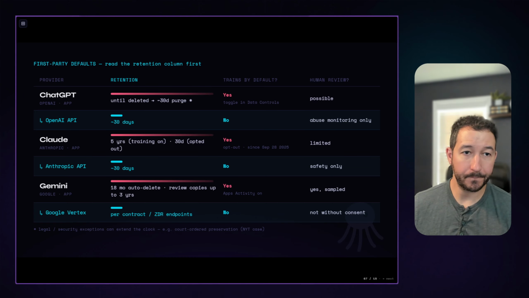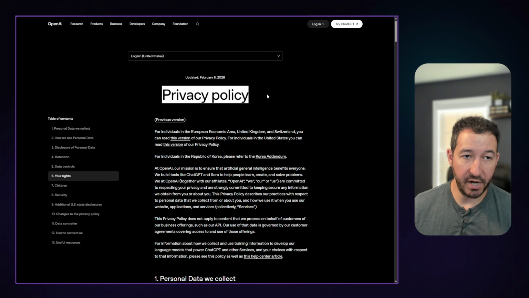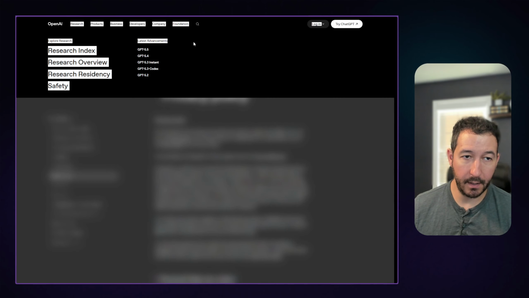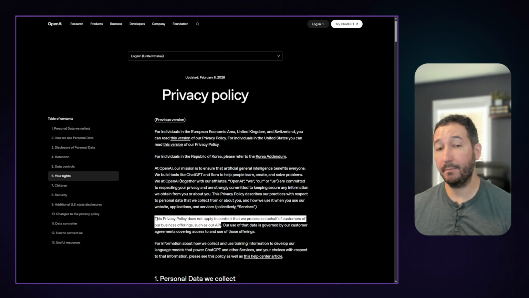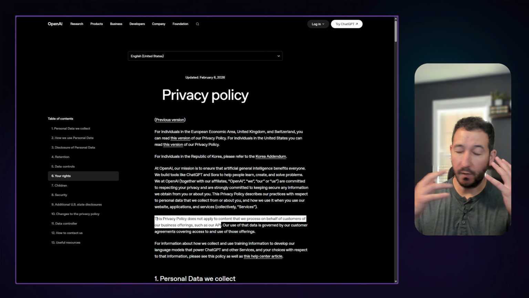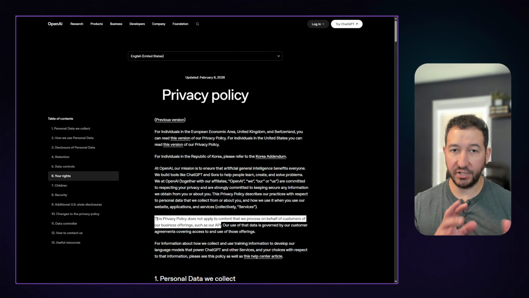So let's get started. This kind of generic policy with OpenAI, they talk specifically about ChatGPT, Sora, etc., and they are calling out that this privacy policy does not apply to business offerings such as their API, right? So I'm just trying to plant the seeds here that ChatGPT and its API are different.